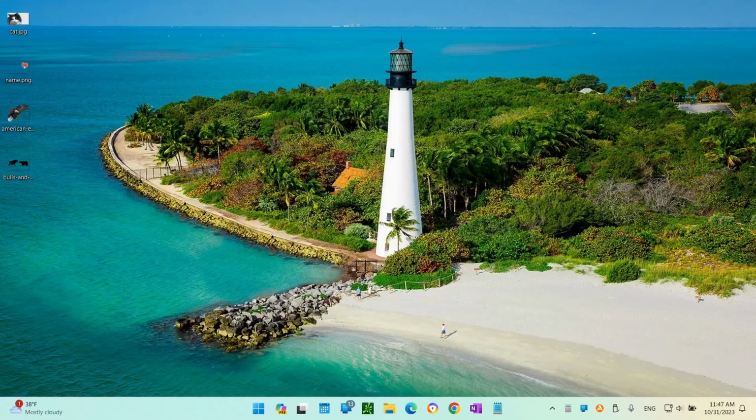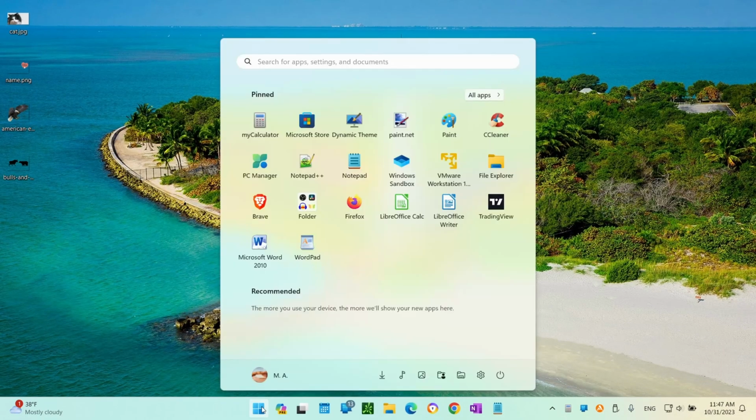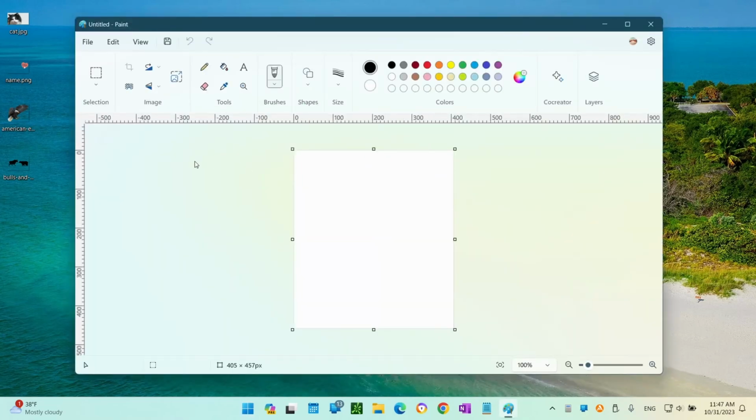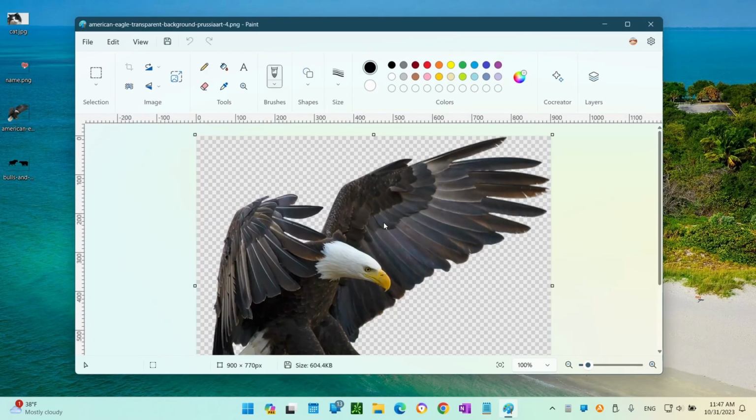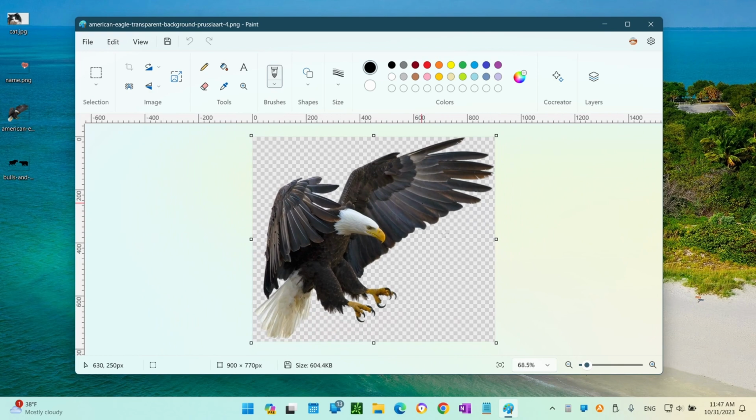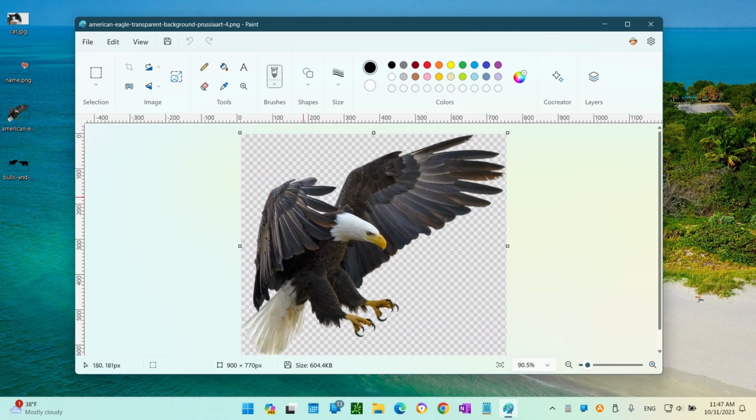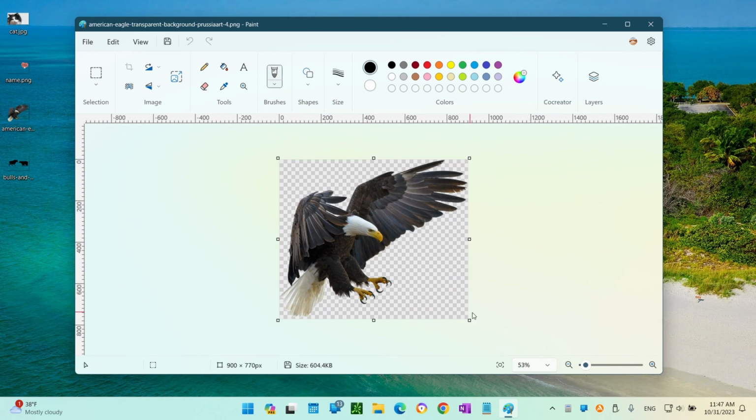Although you have been able to view and edit .png files on Paint, it will always save the image with a white background when editing a file with a transparent background. However, the newest update of the app includes support for images with transparency.